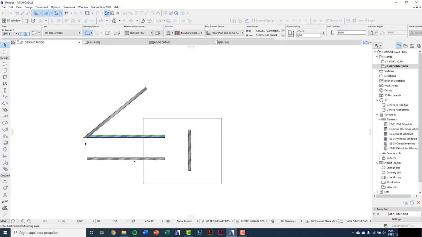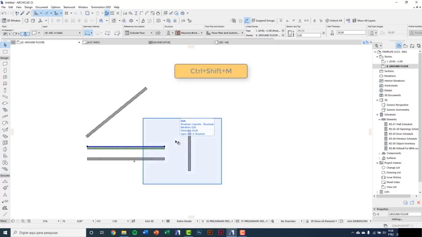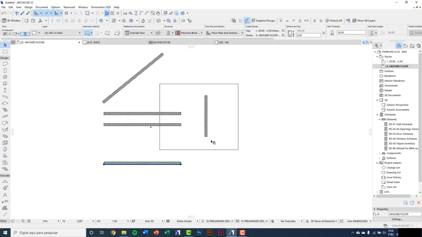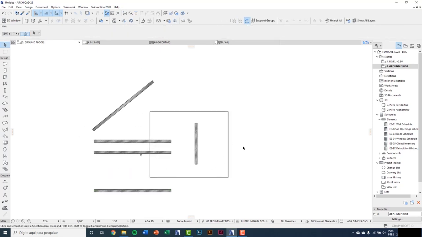So you do a reference line to mirror. And there is Ctrl-Shift-M, keeping the original element unchanged. Ctrl-Shift-M, reference line, and you mirror the object keeping the existing element.